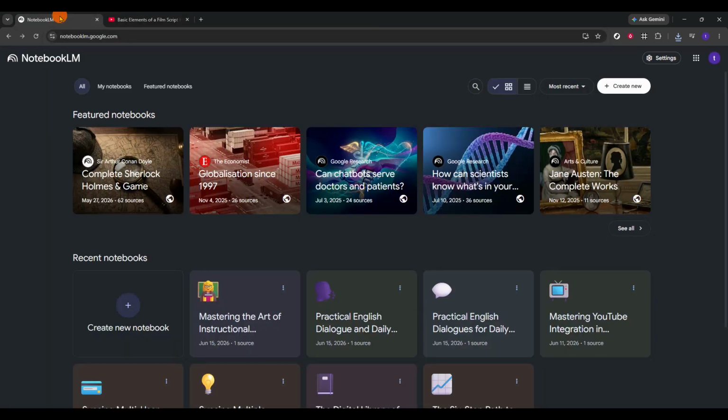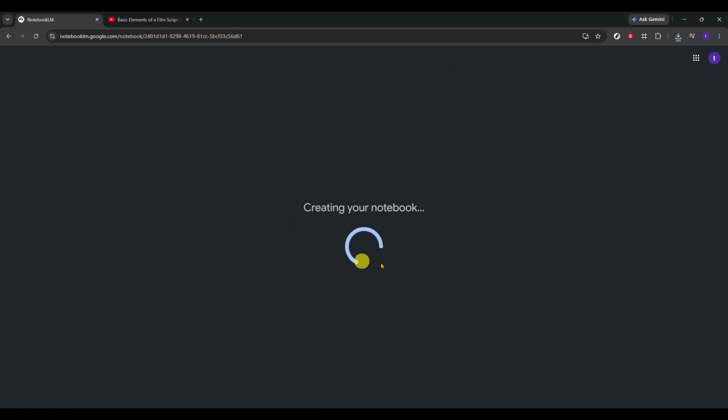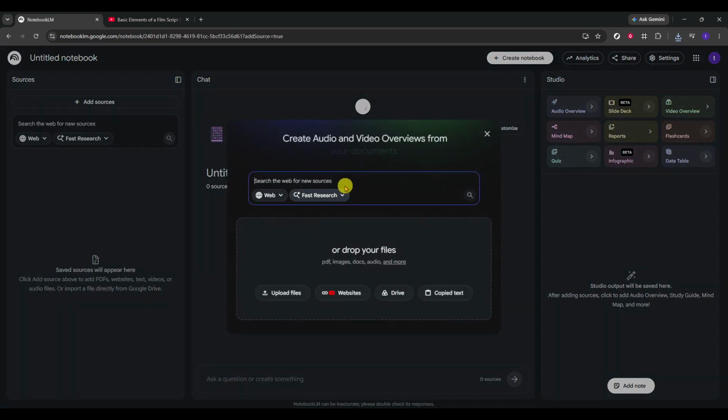After that, look to the top right area of the screen and find the Create New option. This is the starting point for setting up a fresh notebook. When you see it, go ahead and click Create New to open a new workspace.